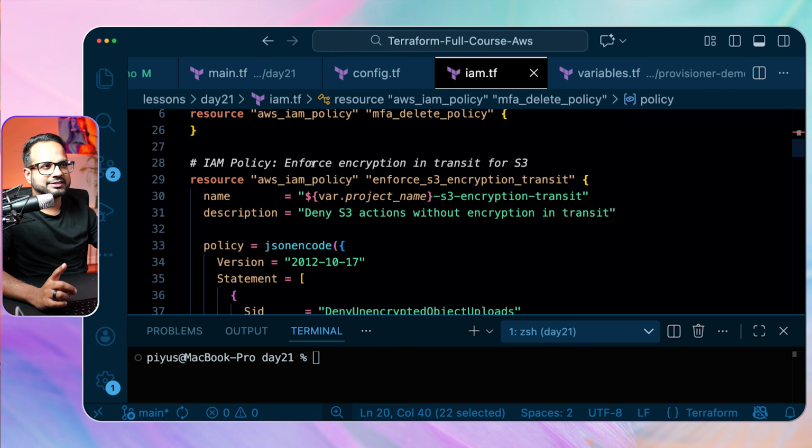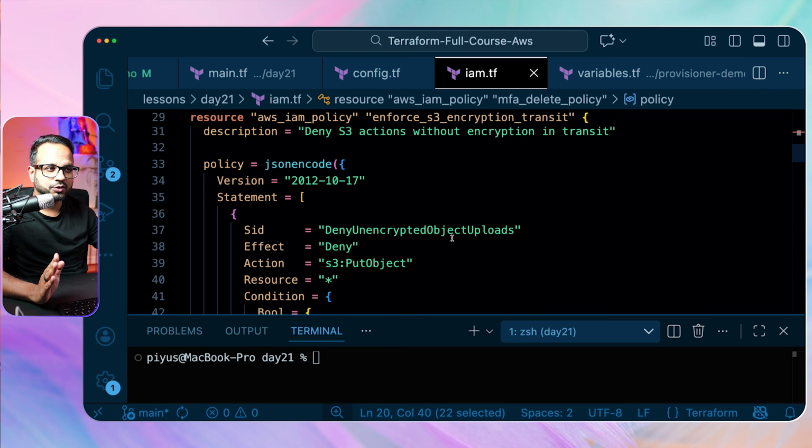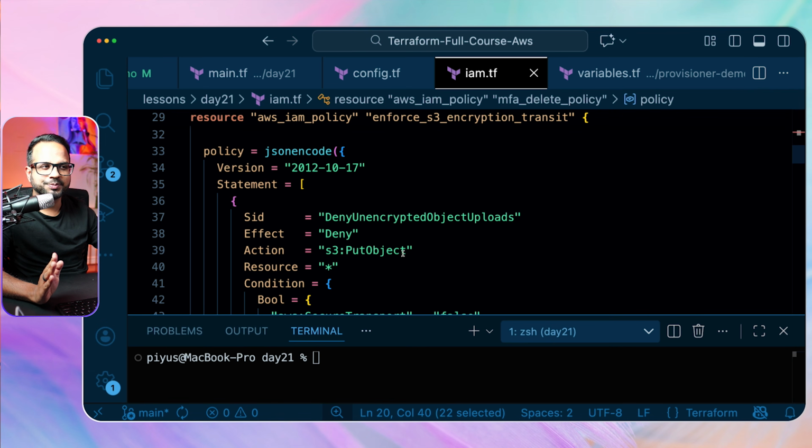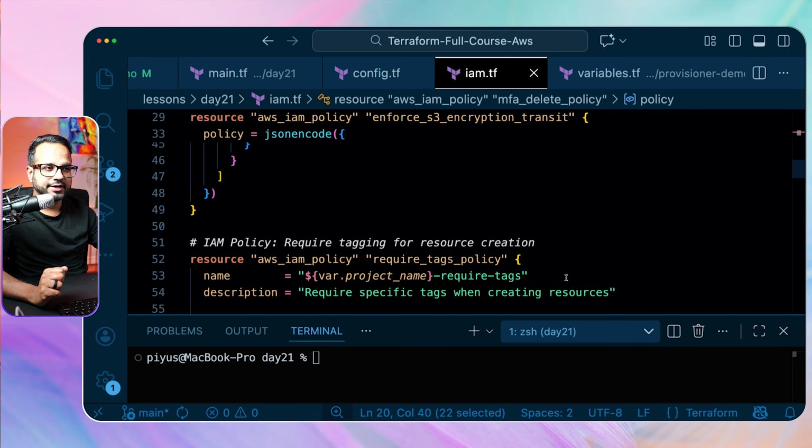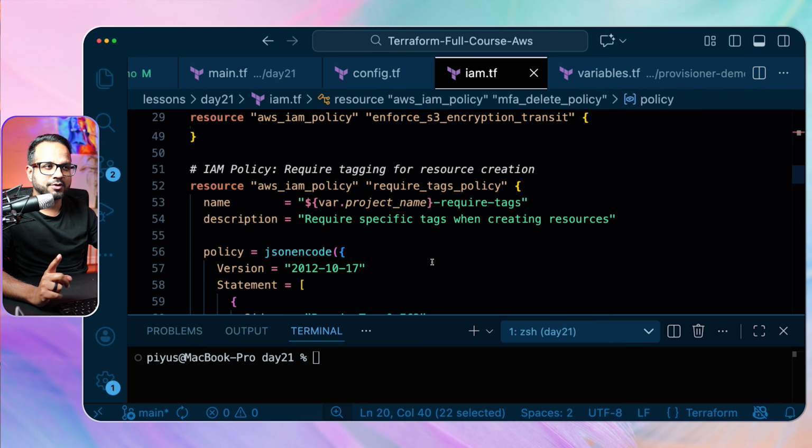The second policy is to enforce encryption in transit. That means whenever we are uploading an object to the S3 bucket over HTTP, it will be blocked. Same thing, the action should be PutObject, and over here the condition will be SecureTransport equal to false. The next policy is required tagging of resource creation.